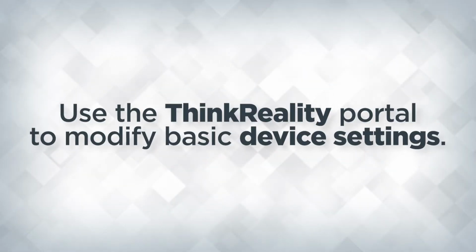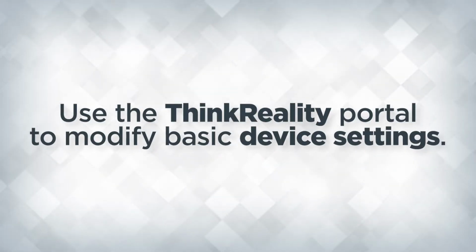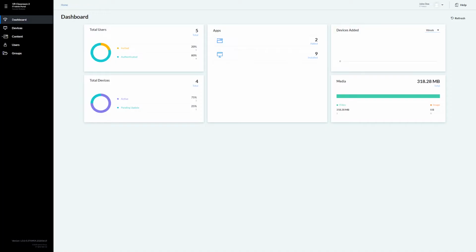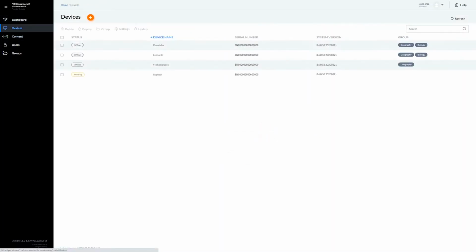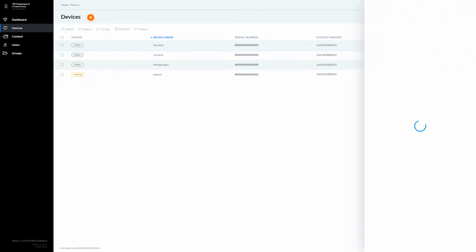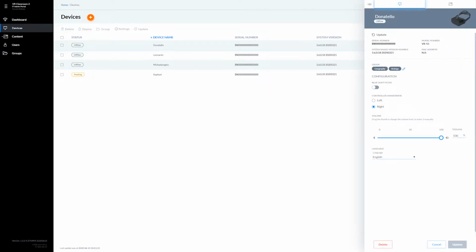Some of the settings that can be changed in the settings menu on each device can also be changed using the ThinkReality portal. Open the Devices section of the ThinkReality portal. Select the device you want to manage from the list to open a slide-out menu for the device on the right side of the screen.